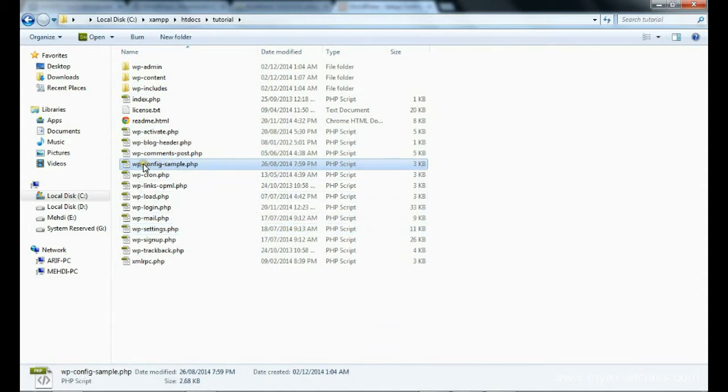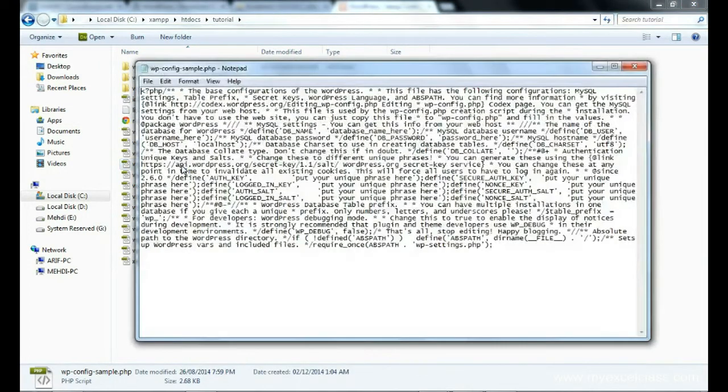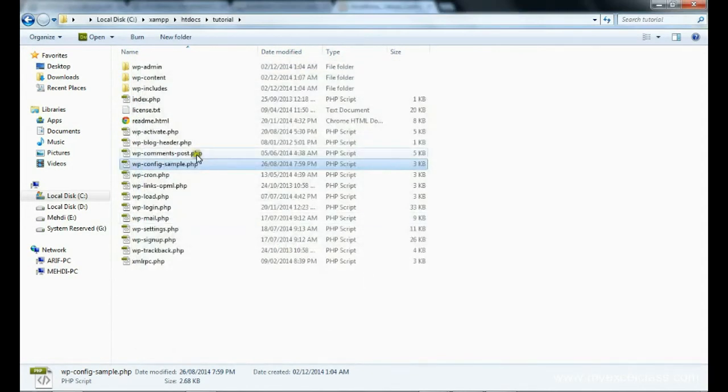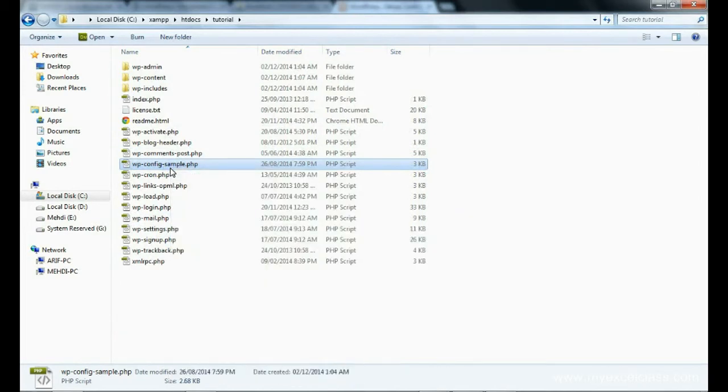Now you can see wp-config-sample.php. Open this file. I am opening it with Notepad. You can open it as you want. Now you can see where is the database, where is the username, so it will be more difficult for you. So I should open it in the other file.